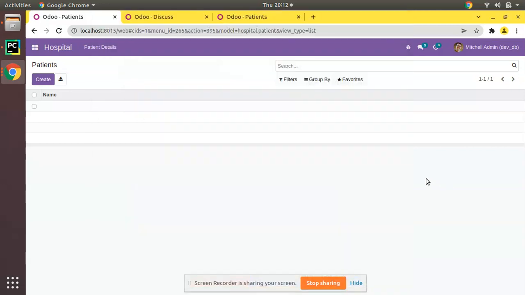Hello, good morning all. Today in this video, we are going to discuss how to add tree view in Odoo. So in the previous video, we already learned how to design a form view in Odoo. And some of you might already have guessed how we are going to create a list view in Odoo.